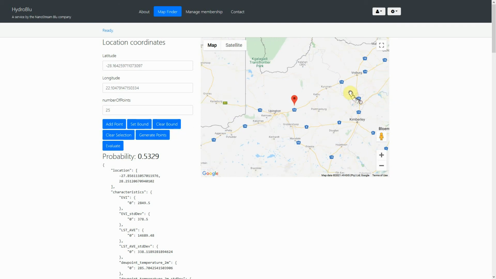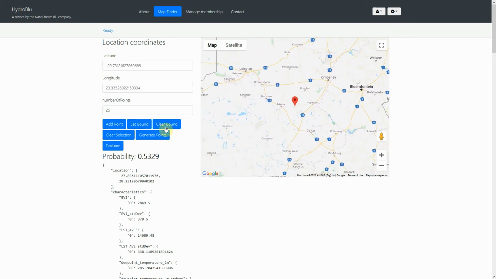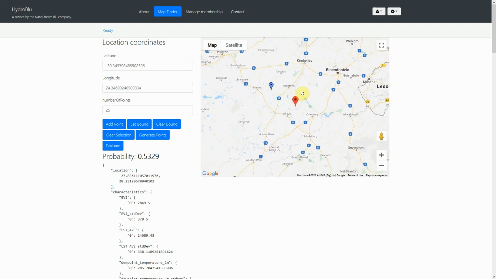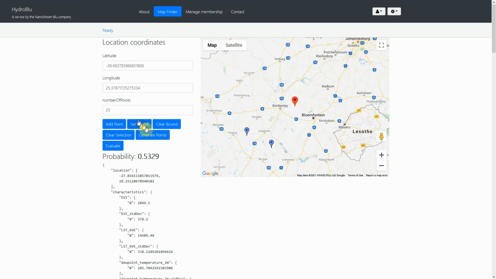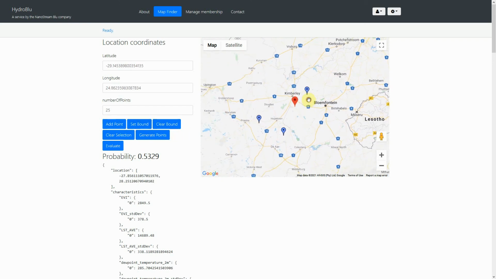clear bounds. And by the way, you can also instead manually set points, so you don't have to use generate points. You can click add point, so you see a little blue marker here, and you can click again add point, and so on. So you can add more specific points. So instead of using a bounding box, you can just add points manually in this way. So let's say we've now selected 4 points, and we want to determine among these 4 points where's the best probability for hitting groundwater. So we've selected our 4 points, and then we go ahead and click evaluate.